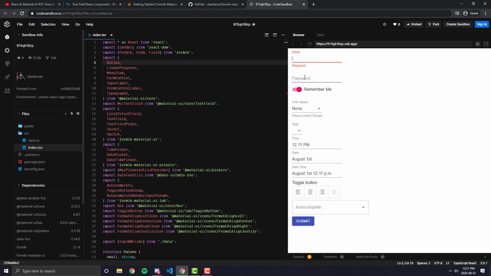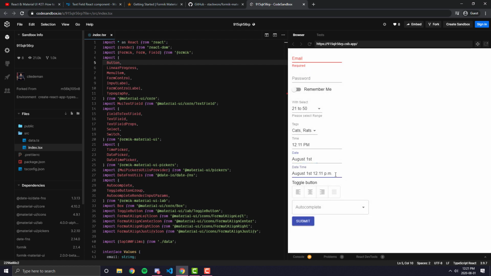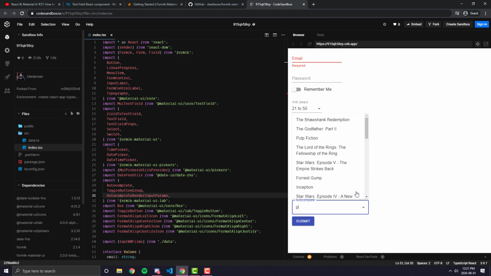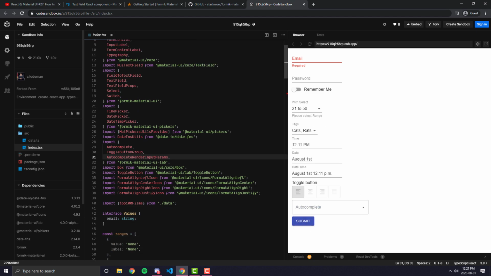For example, they have some text fields with emails, passwords, they have a remember me button slider, we got a select, we got a tags thing, we have a time picker, and we have date pickers, we have date time pickers, we have some toggle buttons, and finally we have autocomplete. And then you have the submit button. So I'm going to link to this CodeSandbox link in the description of this video. I highly recommend you guys check it out and play around with it.